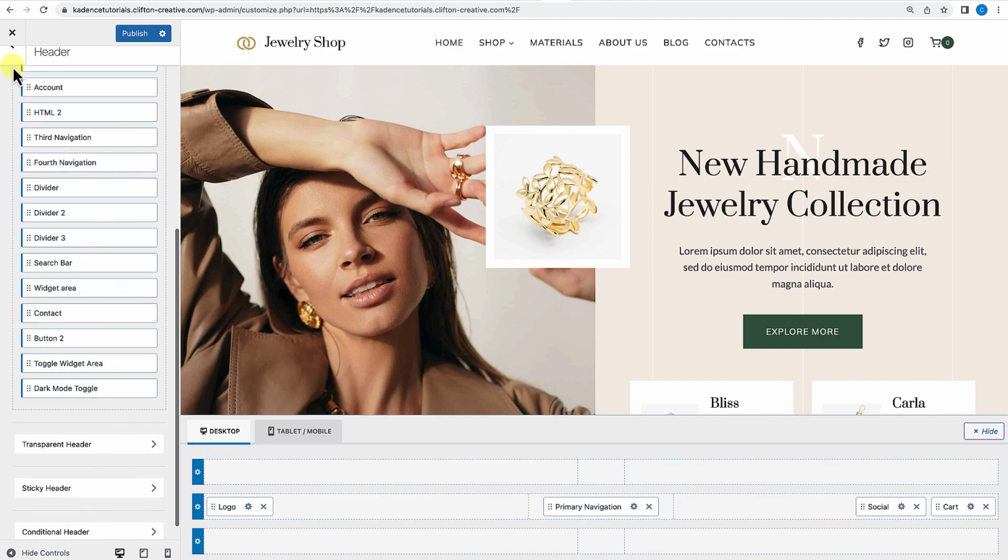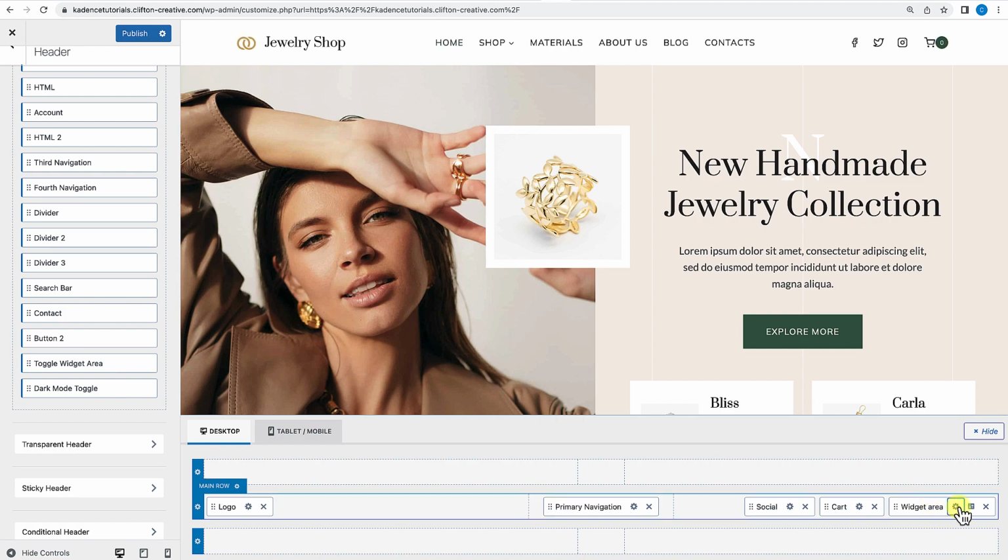All right, the next item that I also want us to take a look at is going to be the toggle widget area. So you're familiar with widget areas and adding them to your footer, but the Header Pro add-on adds a widget area that you can also add to the header. And basically the way this works is if you drag a widget in here, what you can do with this widget is basically add blocks.